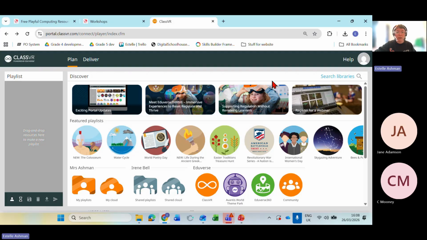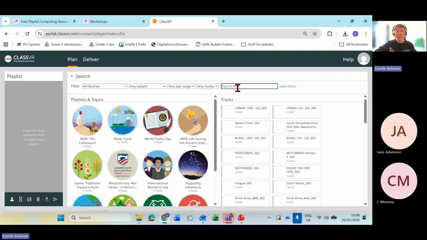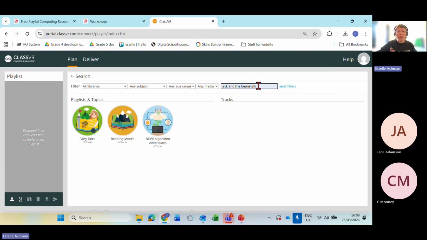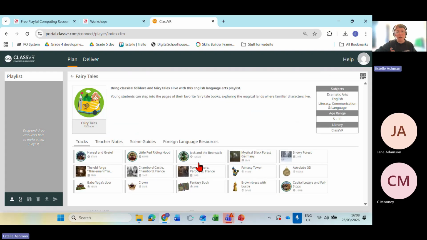So the resource that we're going to be using in this particular workshop is the Jack and the Beanstalk resource. So the way to find that, you go to Search Libraries, and then in the search text box, you want to just search for Jack and the Beanstalk. As you can see, I've been searching for this previously, and it will bring up the playlists that have a resource that matches that in it. So the one that we're going to use is already inside the fairy tale section, and then you can just drag in Jack and the Beanstalk into the playlist.